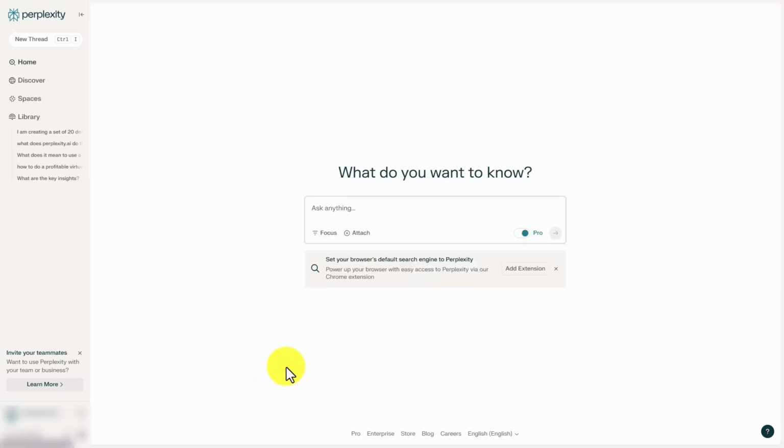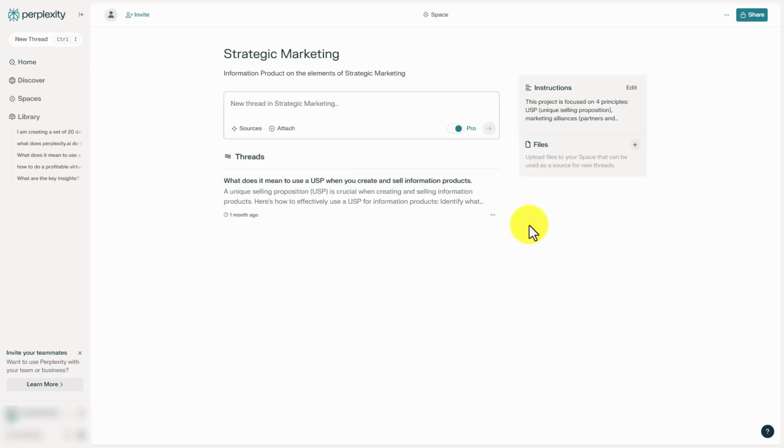In order to have access to the Pro tools, you'll need to make sure that you are toggling on Pro. For example, if you toggle off Pro, you'll be using the same tools as the free version. And again, if you toggle Pro on, you'll be using the Pro version. If you want to augment your spaces with files, you can upload files to any of the spaces that you have already created, or you can create new spaces with additional files in order to influence what happens inside of the space and the searches that you generate.